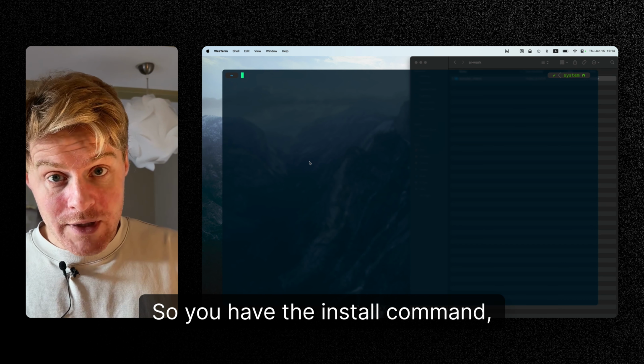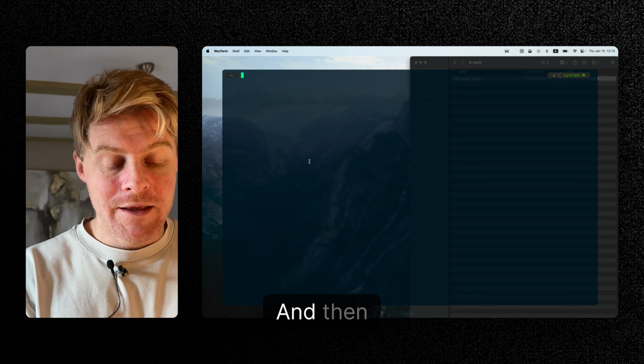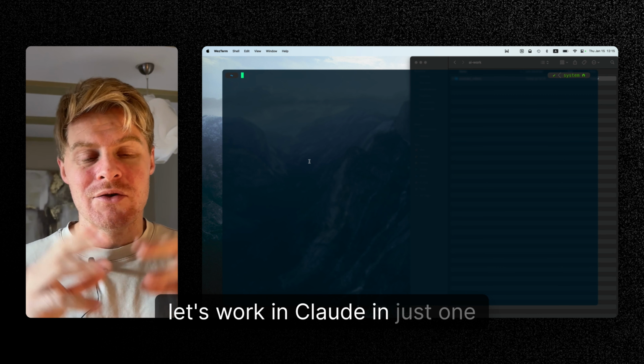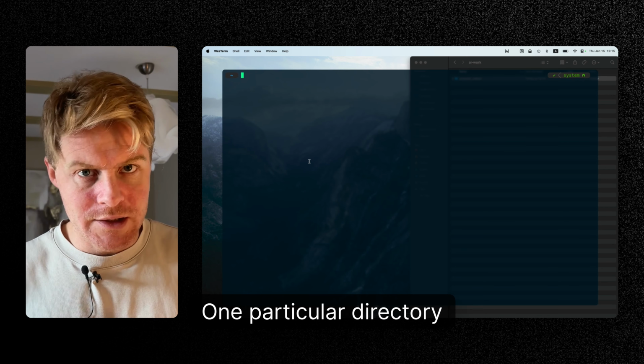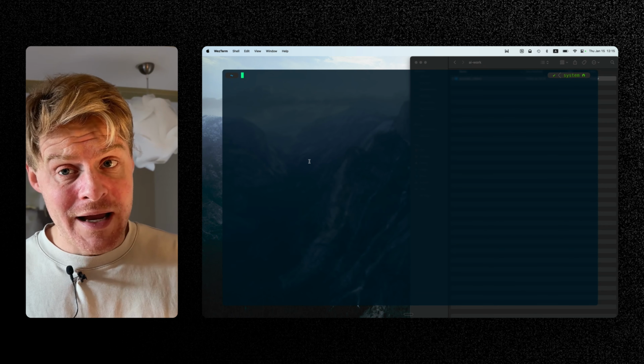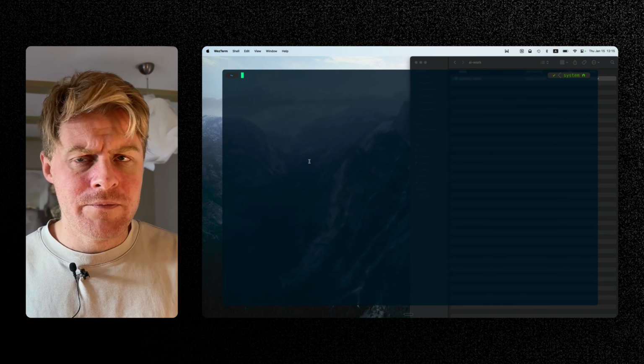So you have the install command, which you copy pasted, again, in the description, or you'll find it online. And then once you have your terminal open, you can say, hey, let's work in Claude in just one particular folder, one particular directory. That makes it a lot easier for Claude to understand what's going on, because it doesn't access your whole computer, and also side benefit, it doesn't access your whole computer. So that's good to do.